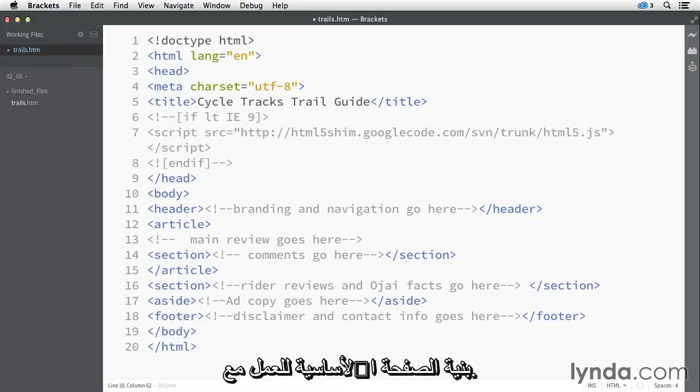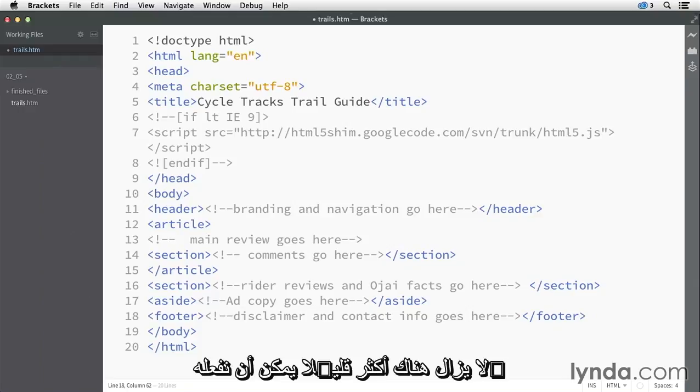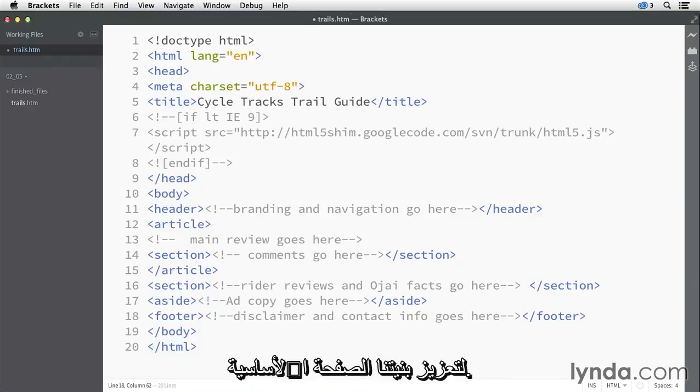Okay, so we have a nice semantic basic page structure to work with. There still is a little bit more that we can do to enhance our basic page structure, so we're going to keep doing that in our next exercise as we define the page's main content.